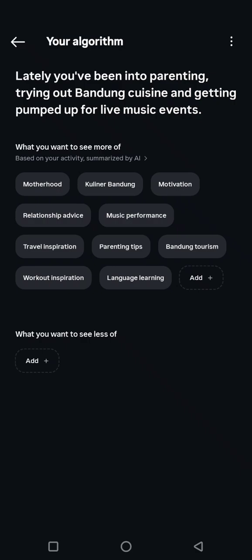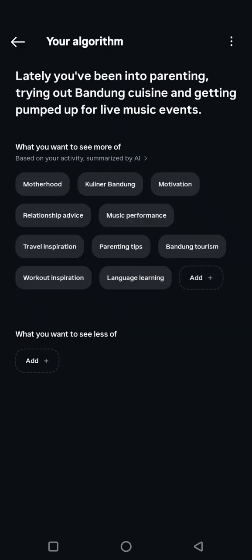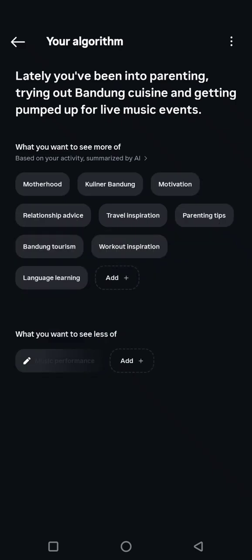So if you want to delete or you want to add something, you can just click on the one that you want to delete. For example, I'm going to delete this one. You can just long press on the category and click on remove interest, or you can also click on see less, just like this.